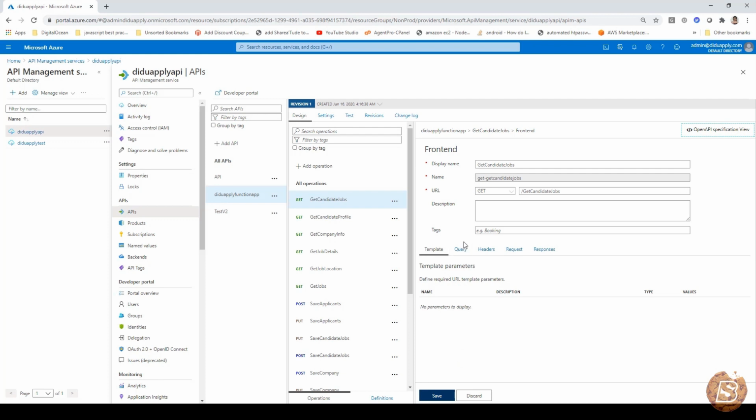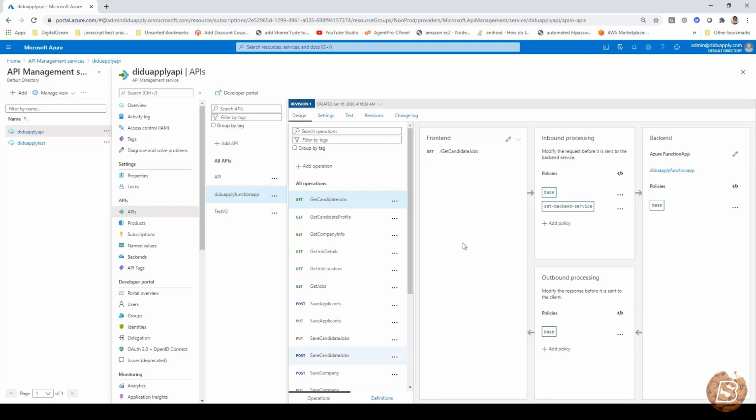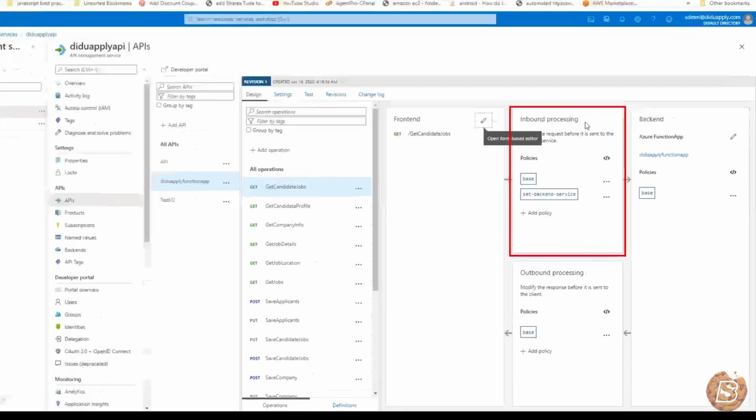This is the template. Then if you go to query, any query parameters that you feel like should be part of this particular API, you can provide it over here. I'll be showing you some of the methods where you have all these things, so rest assured about that. Then we have the headers, request, and response. That said, this is the front end. Now let's go ahead and see the inbound processing.